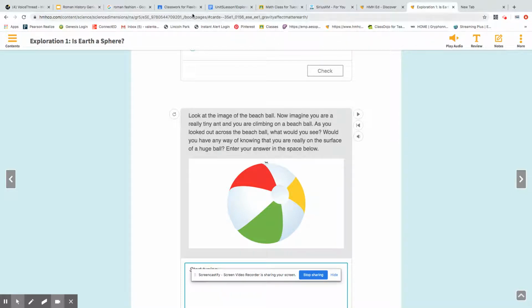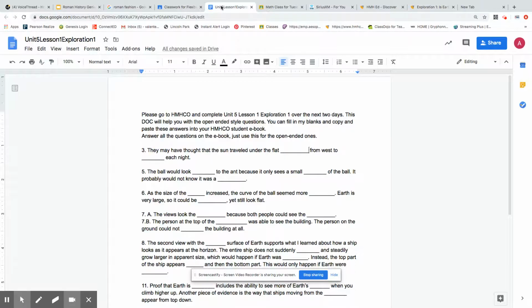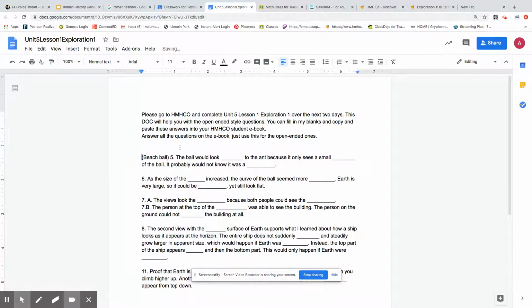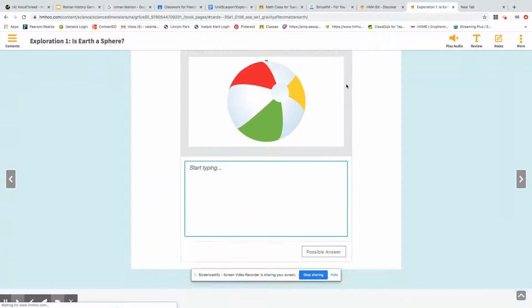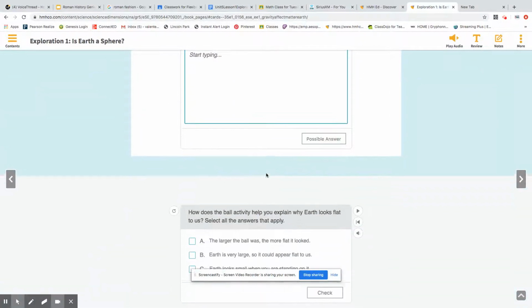So I'm going to go back to the document here. All right, and you're going to choose number 5 for that one. The beach ball would look flat to the ant because it only sees a small part of the ball. It probably would not know it was a ball. Okay, so you're going to use that one for the beach ball. I see that yours are not numbered and mine are. And this was actually a multiple choice, so I'm going to take that off. Okay, moving forward. And you can paste that into this space here, okay?